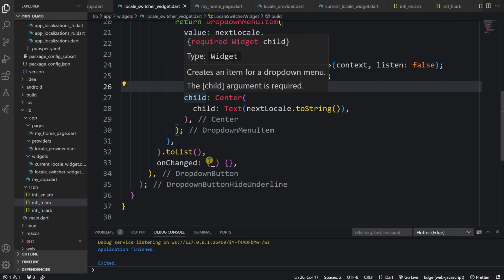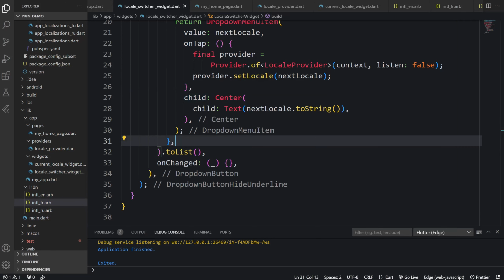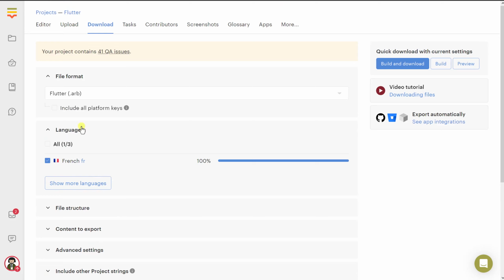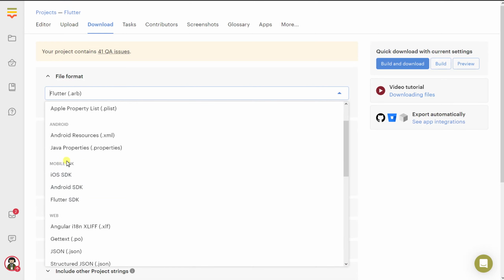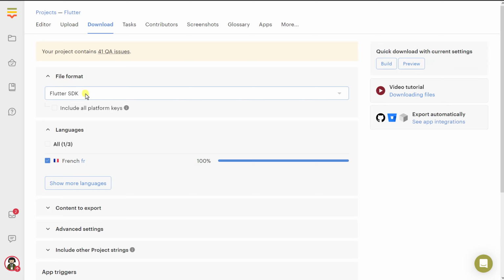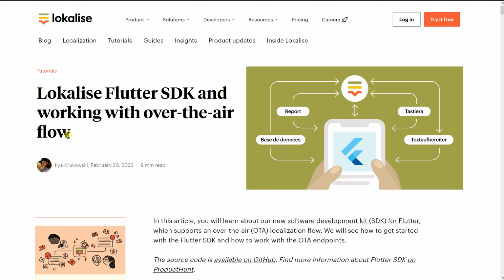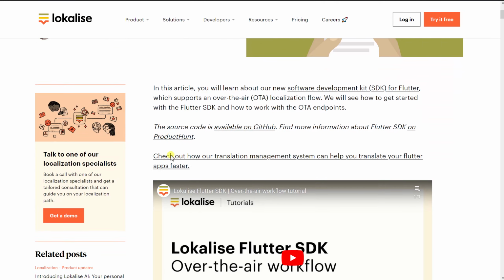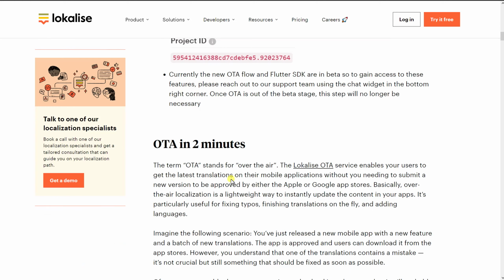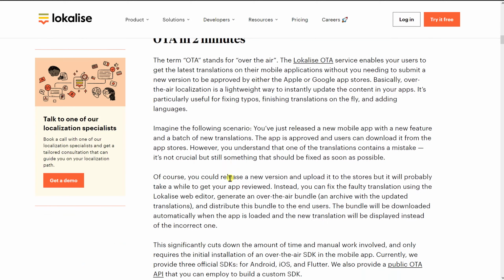And so this is it, my friend, but now I would like to say a few more words about this Flutter SDK for mobile. What it does, basically, this is a feature that is called over the air, and it enables you to send all the updated translations directly to your mobile users without the need to release a new application version. It's a really cool feature, and if you are interested in it, you can check my other article that is called Localize Flutter SDK and Over the Air. Actually, it has a video tutorial as well. Here I'm explaining how to get started and how to use OTA.